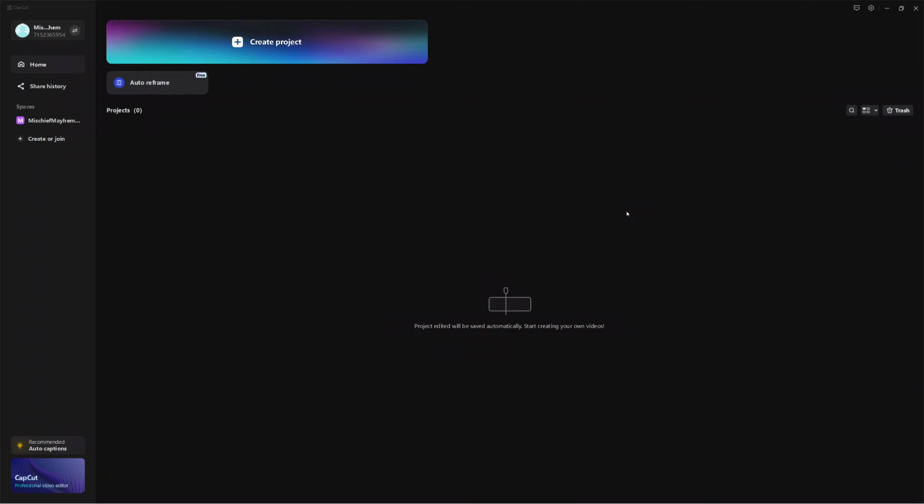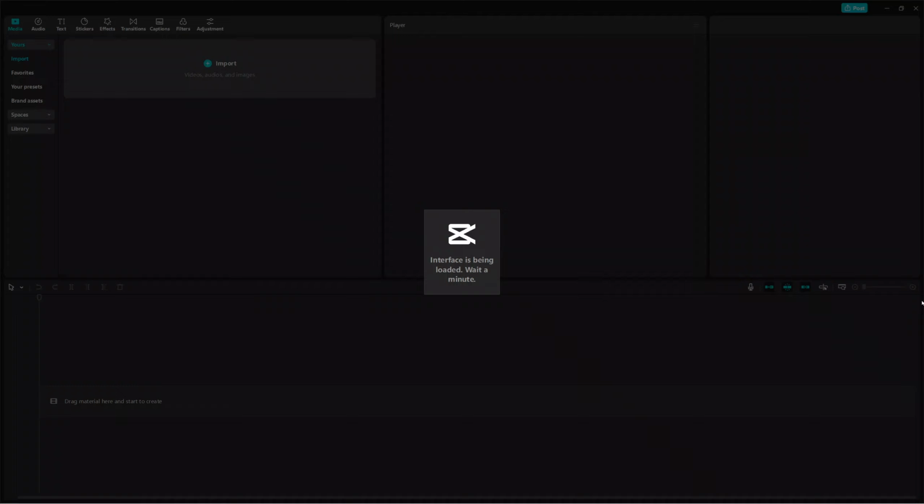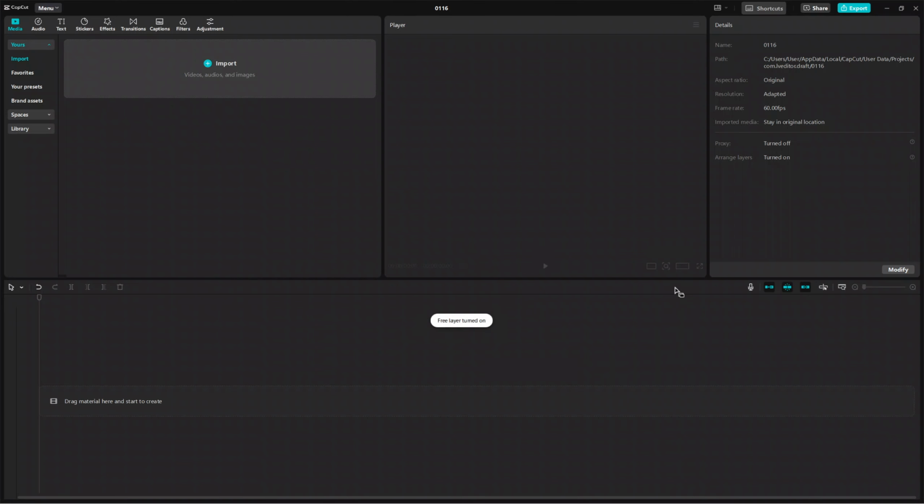So today, you'll learn how to add music in CapCut Desktop. The first step is to launch CapCut, and then you want to create your project. So click on Create Project, and then wait for the project page to load. Once it's loaded, you then want to import your video.